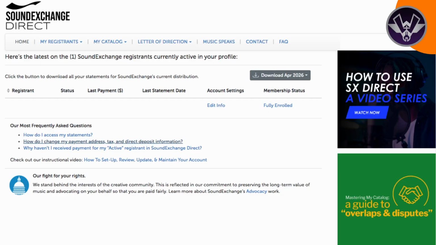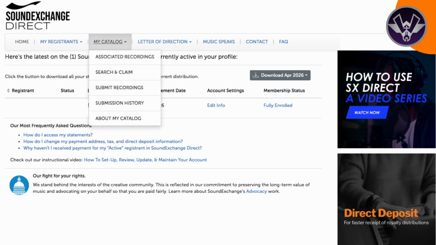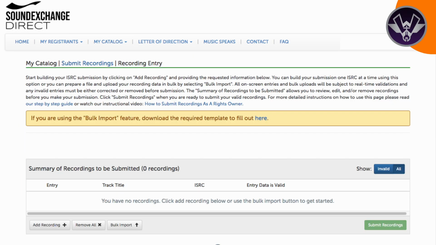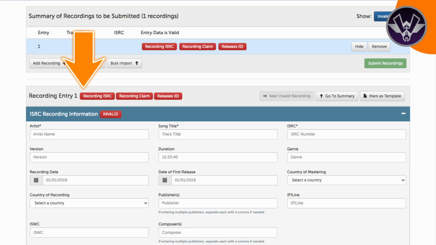Once your account is created, go ahead and log into your account. Once you're logged in, go to the top tabs and click on My Catalog. From the My Catalog menu, you should see Submit Recordings. Click on Submit Recordings, and then you're going to see a button that says Add Recordings. Once you click on Add Recordings, the form itself is going to appear, and you're going to see where it says Recording Entry 1.